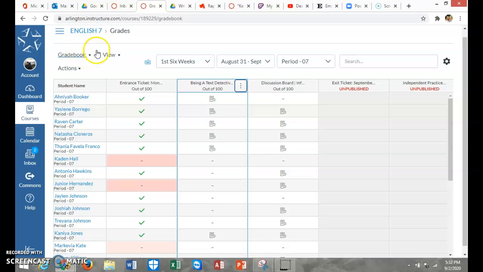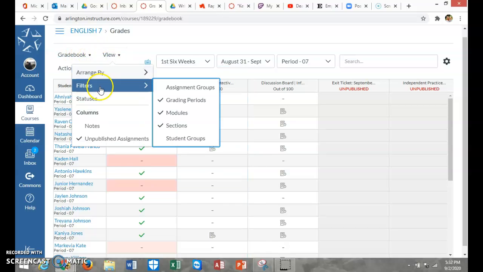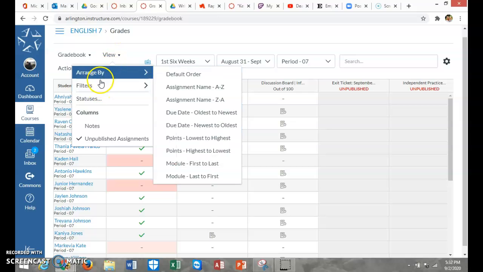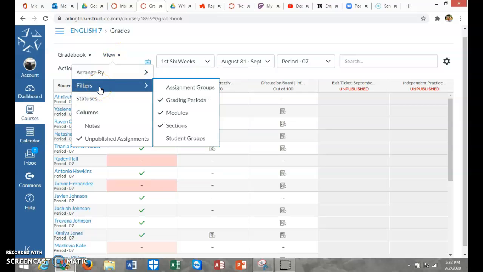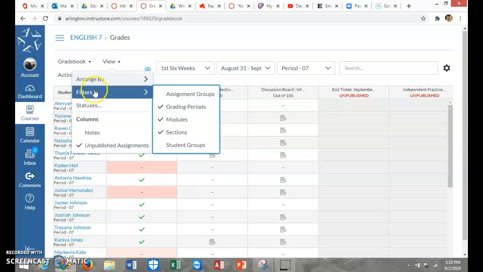So first off, if you have not set your filters on your Canvas gradebook, please do that. It's going to make things a lot easier for you. You click on View, Filters, and then you can choose what filters you want. Grading periods is by 6 weeks. Remember to add due dates to all of your assignments, quizzes, discussion questions. That way they show up in the gradebook. If you want to grade something, you need to add a due date.